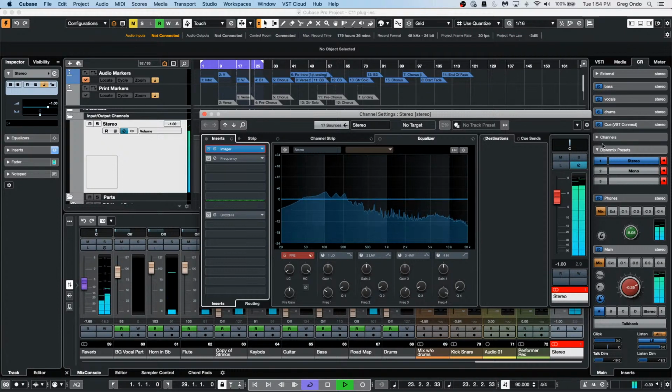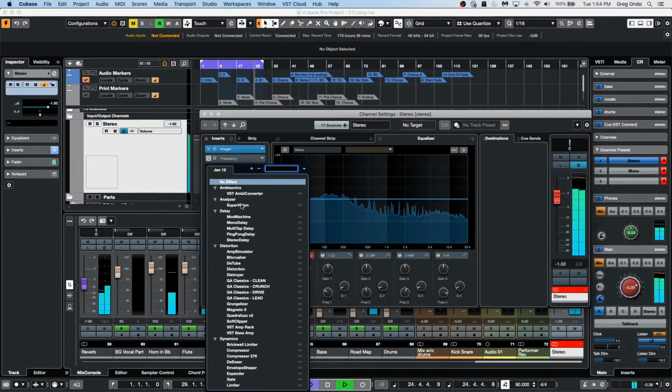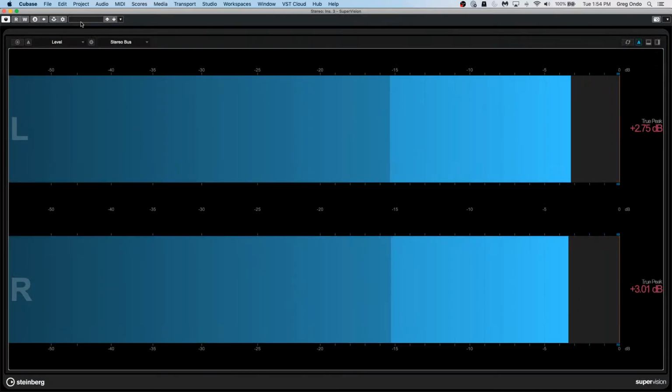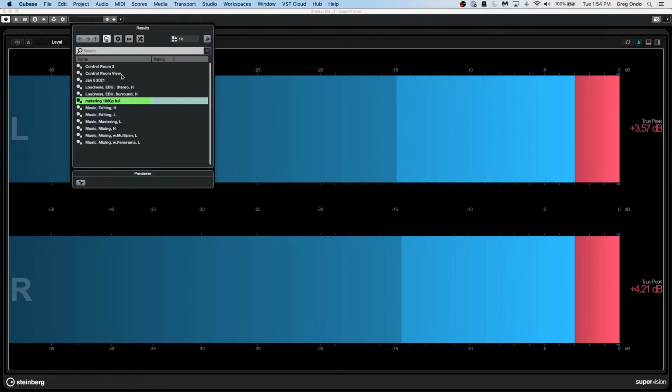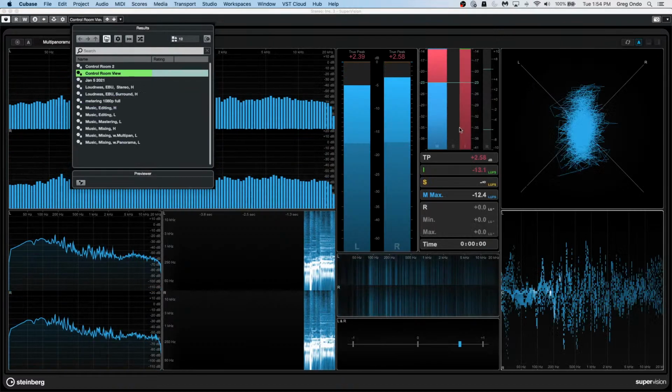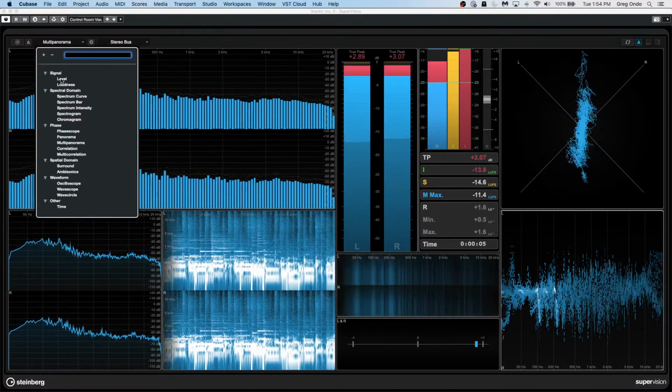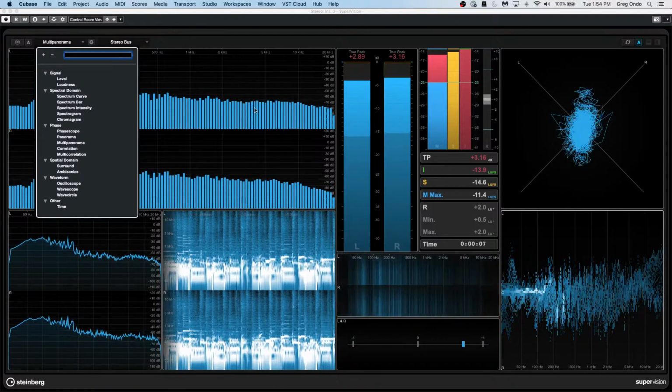And my favorite plugin is more of an analysis tool, one called Supervision. It starts off, you think it's just a big, huge meter, but you could have up to 9 different meters, but there's 18 meters in total that you could have going on at once.